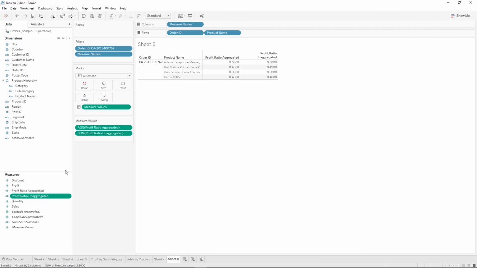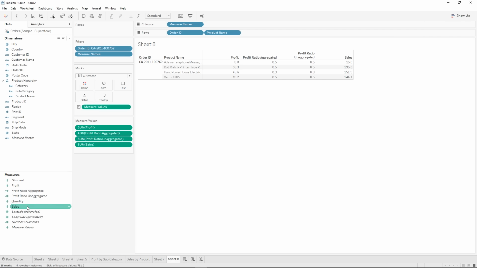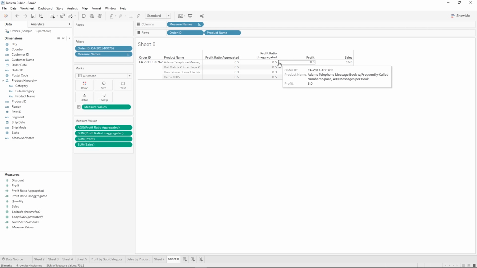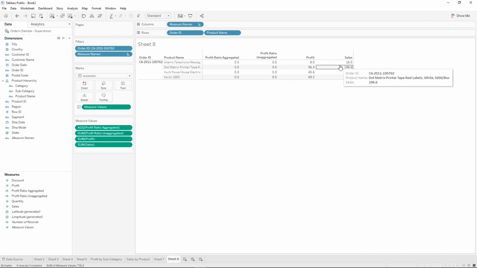Profit ratio aggregated, let's look at that again. We'll click edit, and that's the one where we sum profit and sum sales before we divide. And then we've got profit ratio unaggregated. Let's also look at profit and sales. This is a technique that I use when I'm trying to understand how my calculated fields are working: try to break it down to the lowest level possible and see if it's doing what I expect. Both of them are at 0.5 or 50%, because profit is 8 and sales is 16 for Adam's telephone messaging.